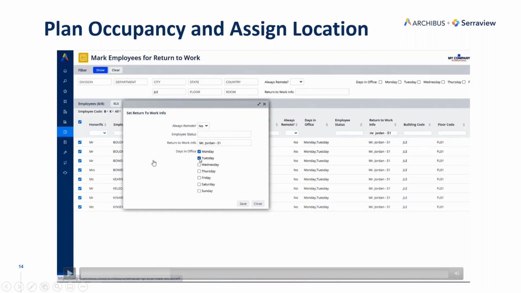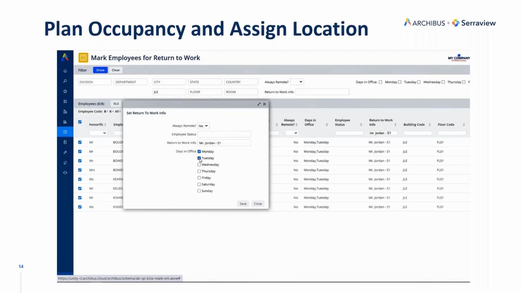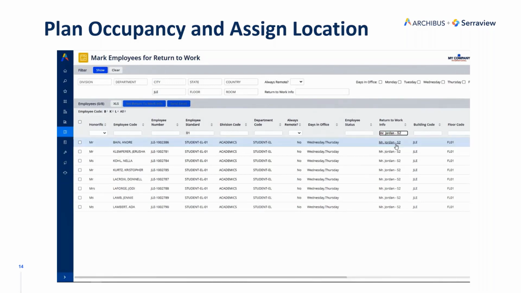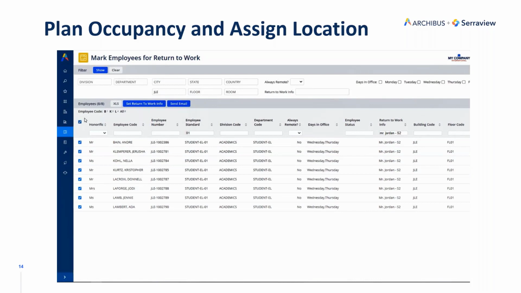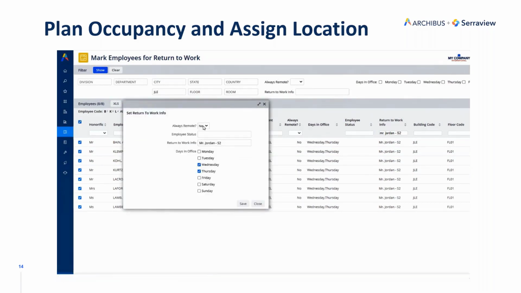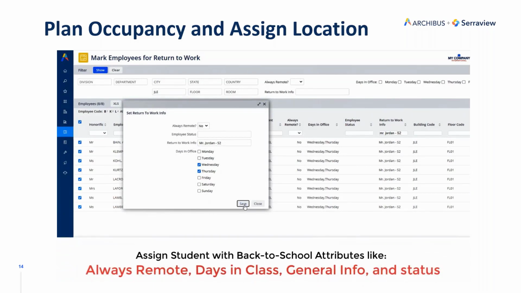So we can actually see quite a lot of information that I can apply in order to categorize my students in this case in a much more robust way. And of course, save that. In the same way, I'm going to go to shift 2 or section 2, or subsection 2, however you want to call it. Select them all and give them the attributes of coming into school on Wednesday and Thursday.